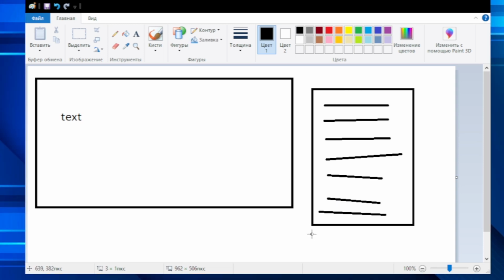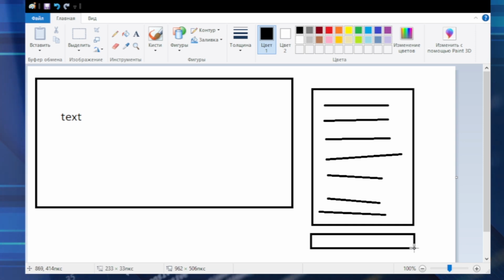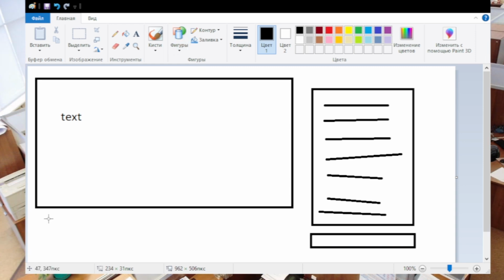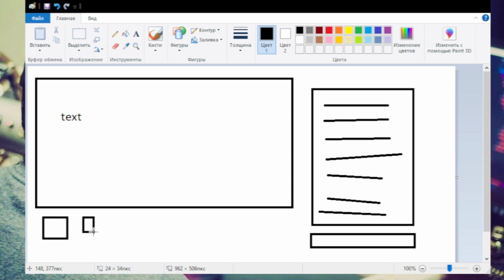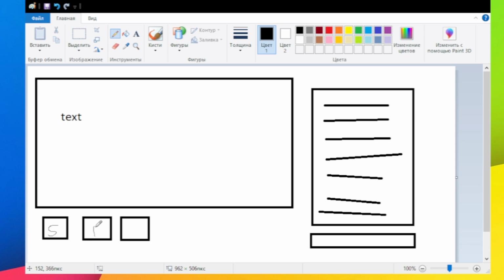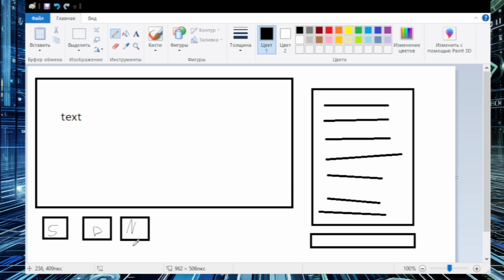Okay, next one. I need a small field for the file names. Also, we need a few buttons. So we need buttons like save file, then delete file, and maybe new file. Just three small buttons. Maybe I will use just icons there. So save, delete, and new file. Oh wait, I almost forgot.